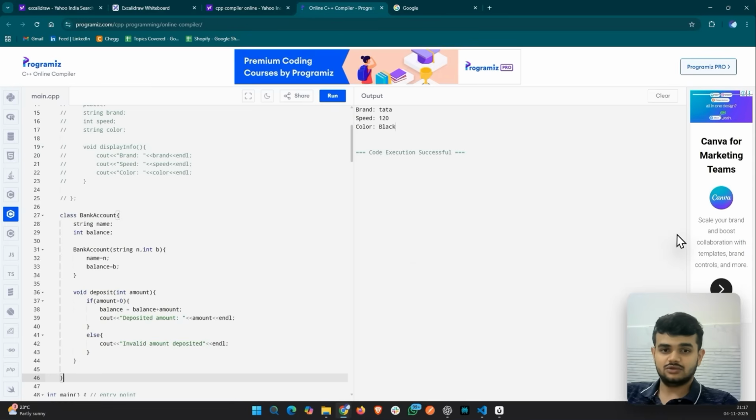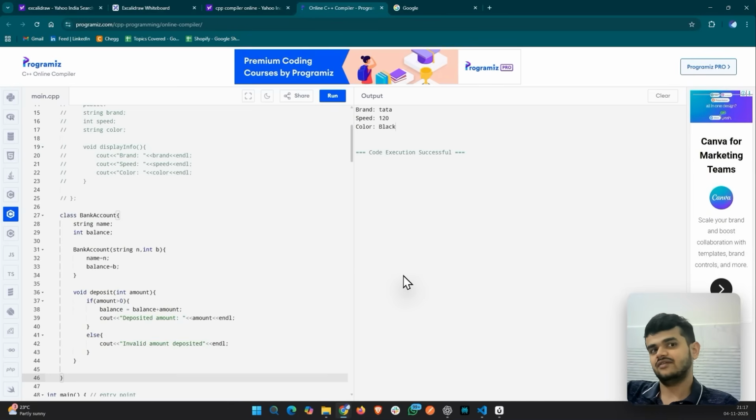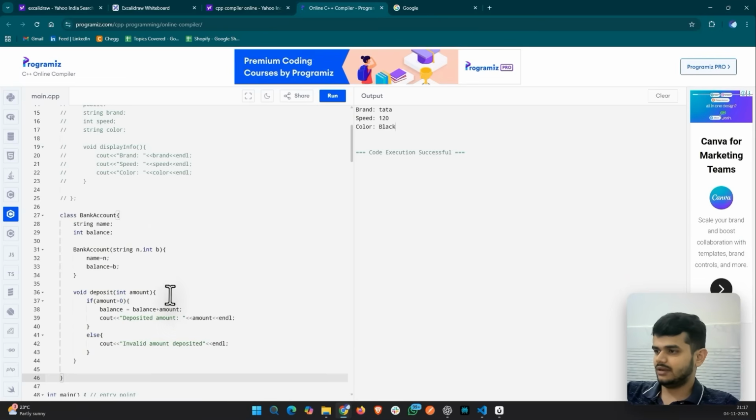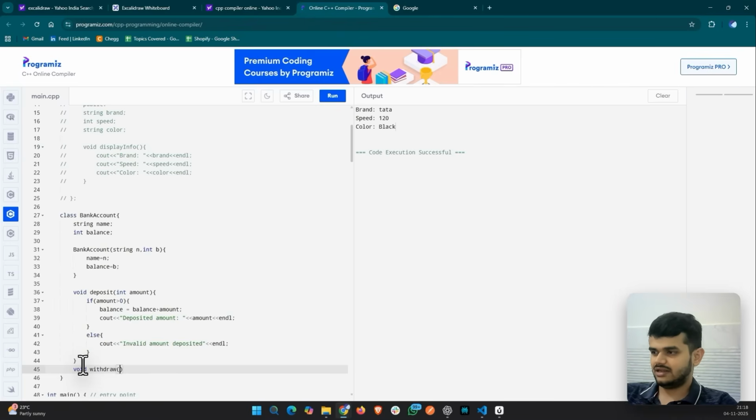Similar would be for withdraw. I can give an option to withdraw the money as well. So we have deposit, we can also have withdraw. I can come up here and say something like void withdraw. Obviously, if we are withdrawing, it has to be an amount which we withdraw, so I'll take the same thing, I'll say int amount.